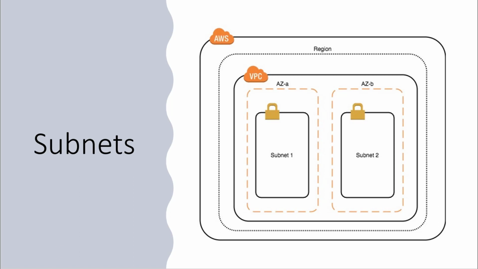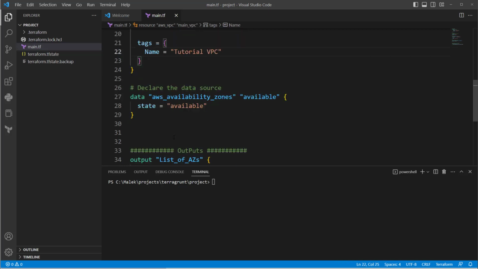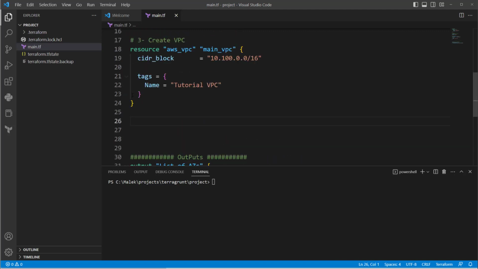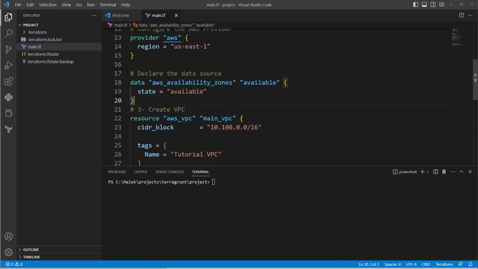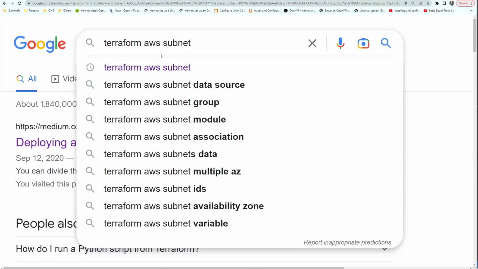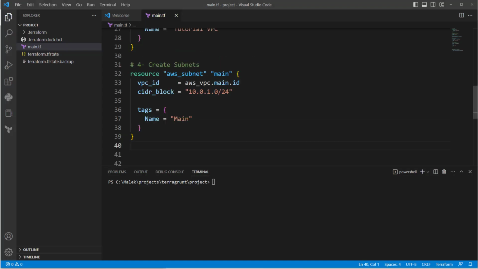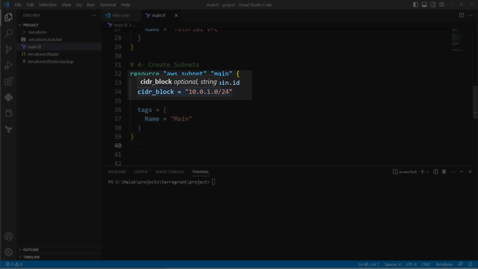Let's go back to VS Code. At first, let's change this one to tutorial VPC, and also let's Ctrl+X this one, remove it, and add it after the provider. Okay, so in this section, we create a subnet. How do we do that? Let's go back to Google and search for this: Terraform AWS subnet. From the results, go here, take this code and put it in VS Code. Here there are two keywords, VPC ID and CIDR block.